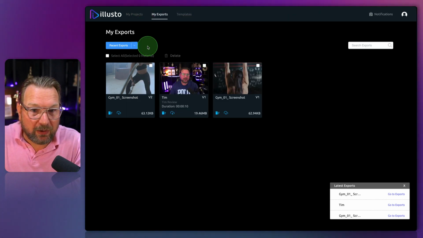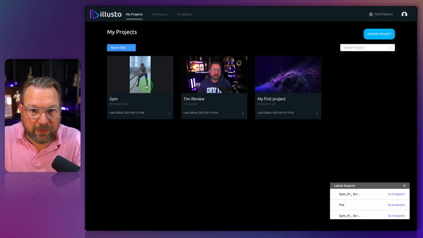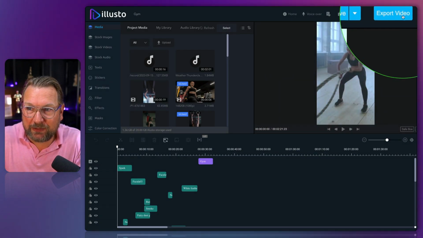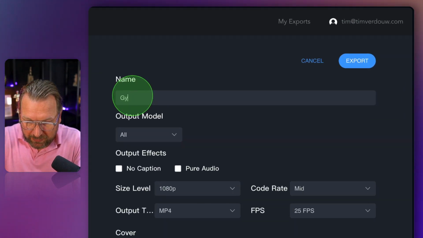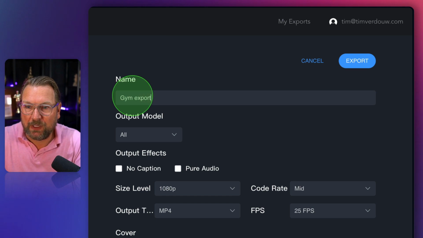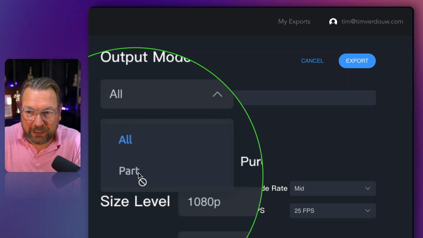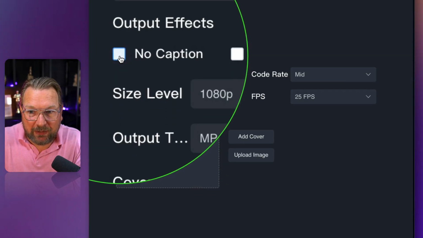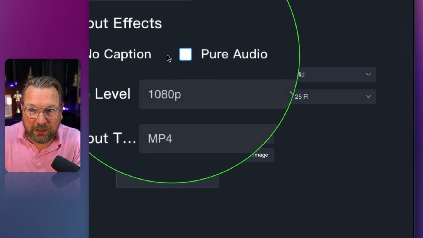So in here are your exports. Let's say you have a project in here that you want to export. Let's open this project. The only thing that you need to do is click on export here at the right top. And from here you have the options. So you can give this a name, gym export. And you can say, I want to have all of parts, or part is not available. So there's only one option right now. You can say, I don't want to have captions. I want to have pure audio. If you want to only export the audio, you can do that as well.